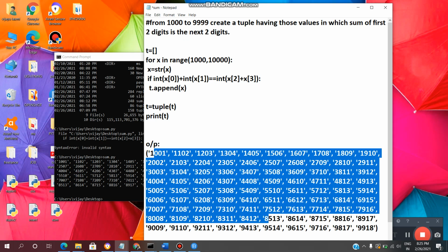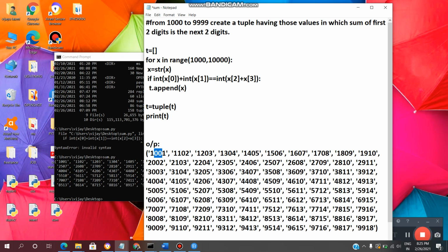This is the output. Now you can check here. 1000 means 1001, the first two digits. The sum is the last two digits. 1 plus 1 means 2, so 1002. For example, here 9 plus 1 means 10. The sum of the first two digits is the next two digits. 9 plus 2, 11. Like this, we need to get the output. 9 plus 9, 18. The sum of the first two digits should be the last two digits. In this way, we need to get the output.